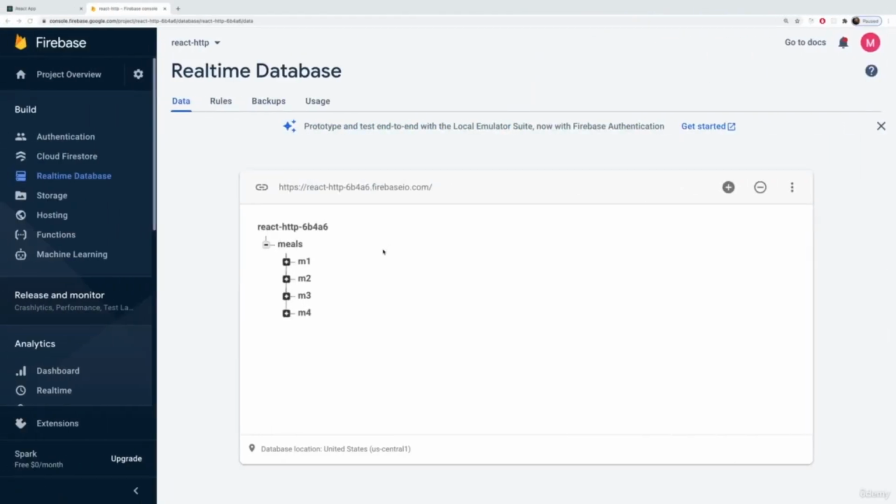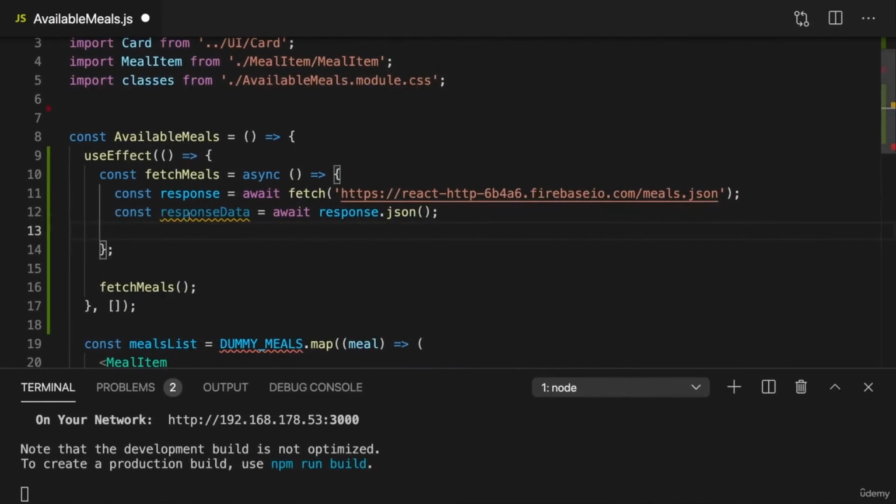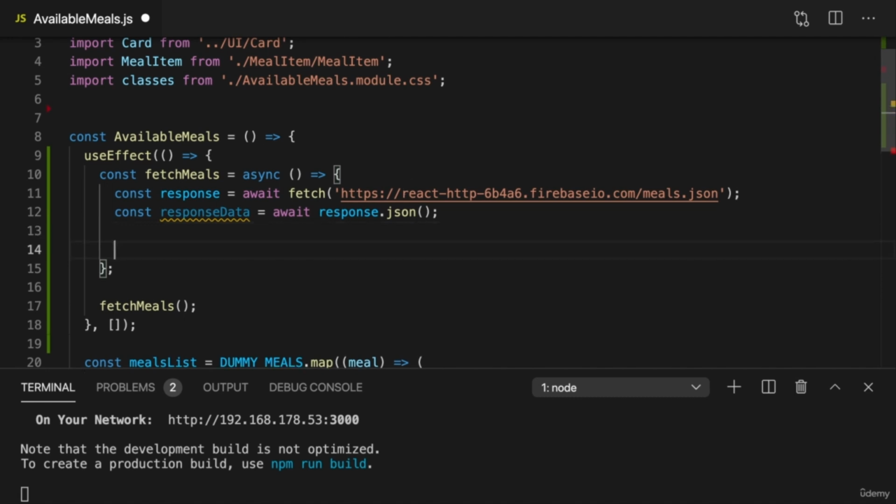Now, the response data we're getting in the case of Firebase, and that's something Firebase specific, will always be an object where these IDs here, M1, M2, M3, M4, will be keys, and then the values for those keys will be nested objects with those properties. Hence, what we get back here, response data, will be an object, and I want an array. Therefore, we need to transform this.